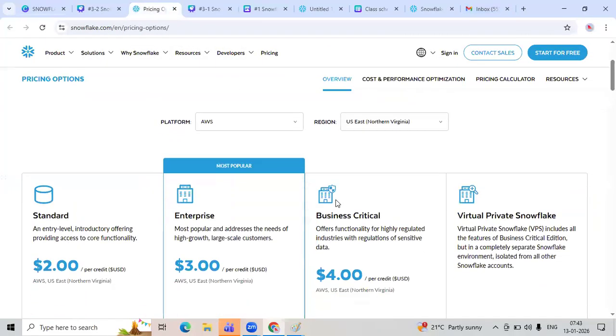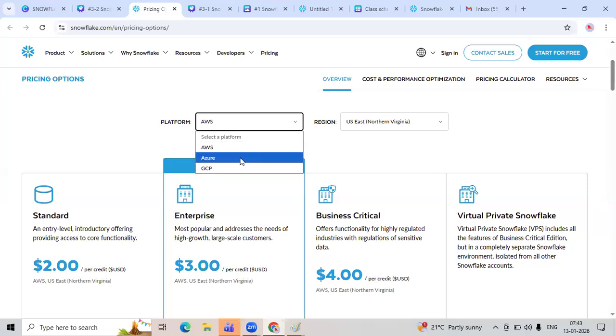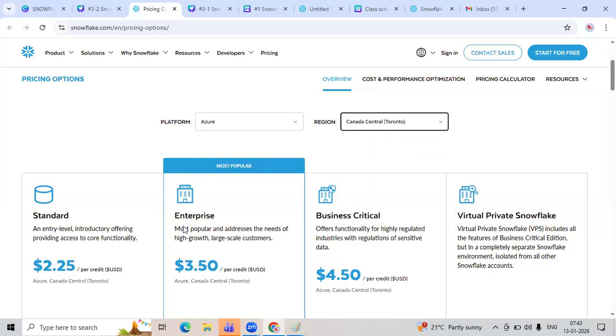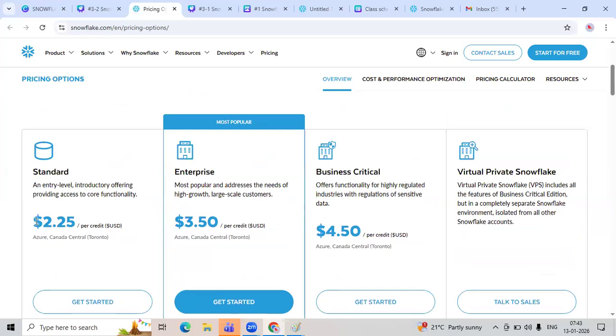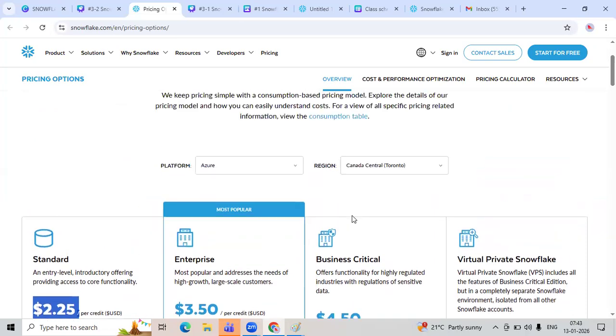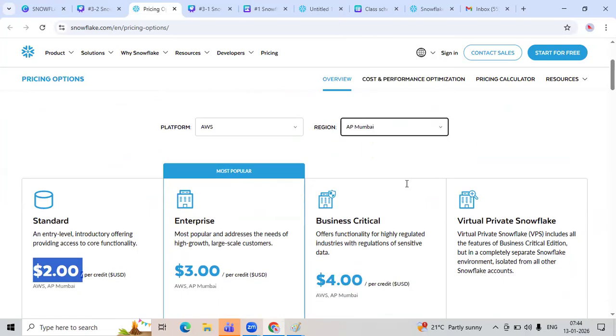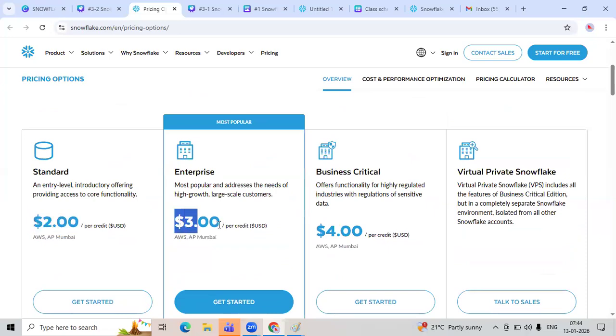Based on your cloud provider and your region, your pricing policies will vary. We cannot show different values for every user. That is the reason Snowflake charges in credits. What is one credit equal to? If you are using AWS in Mumbai, one credit equals $3 because I'm using Enterprise edition. If I'm using Business Critical, one credit equals $4.